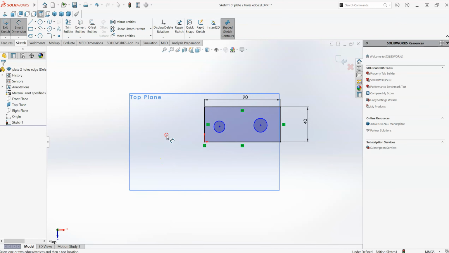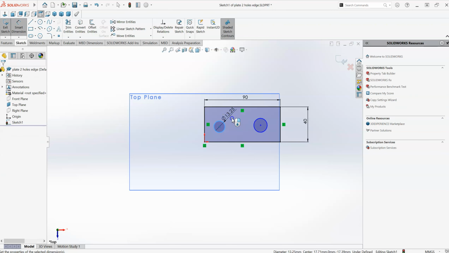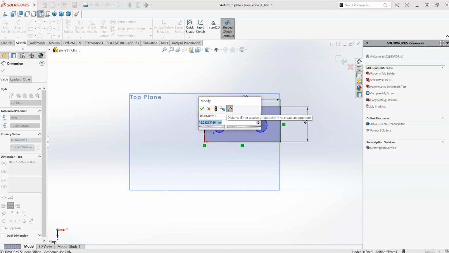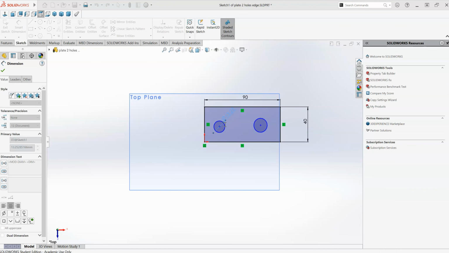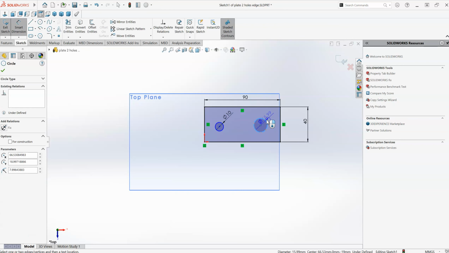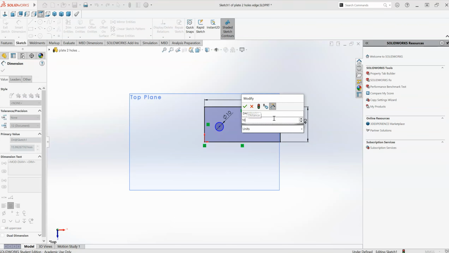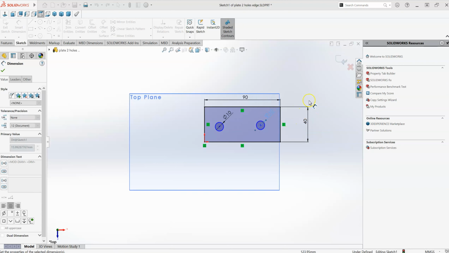So if I right mouse button and up, I can click on the center of the circle to dimension the location of it, or click on the perimeter of the circle to define the diameter. So left click once on the perimeter of the circle, left click to place the dimension, and then type in your 10 millimeters dimension. Okay, I'll do the same for the other circle. Left click on the perimeter of the circle, left click again to place the dimension, and then type in your 10 millimeters. And you see the circle gets resized or rescaled to that dimension.